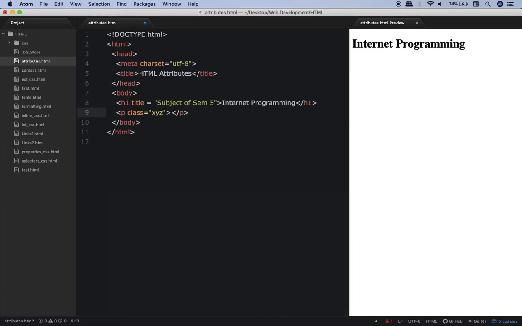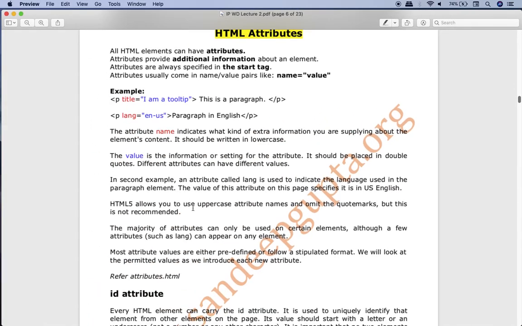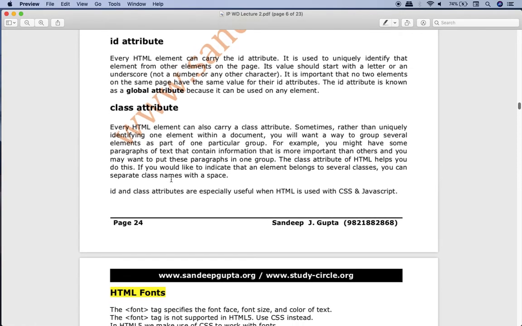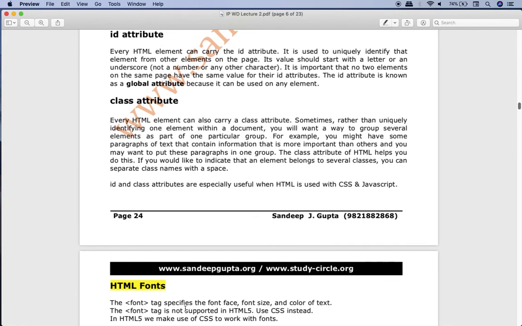Now after HTML attributes, let's study something called HTML fonts. This topic is highly unimportant. Yes, you heard it right, unimportant. Why unimportant? Because as I told you, if you want to style your web page, for styling the web page we use CSS, cascading style sheets. So if you want to work with different fonts, you can use CSS.